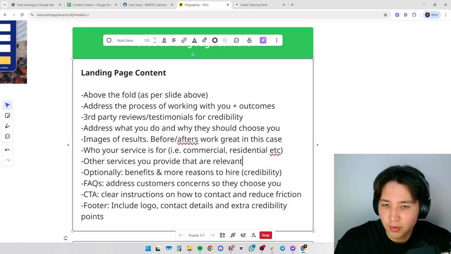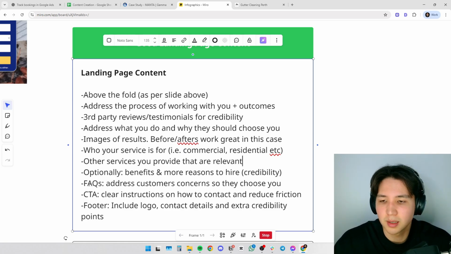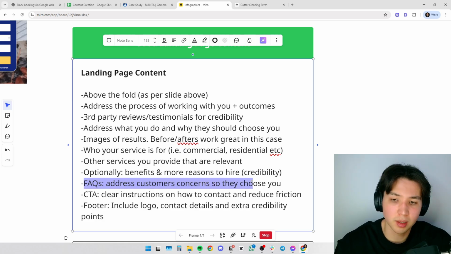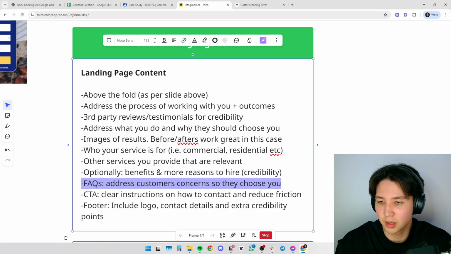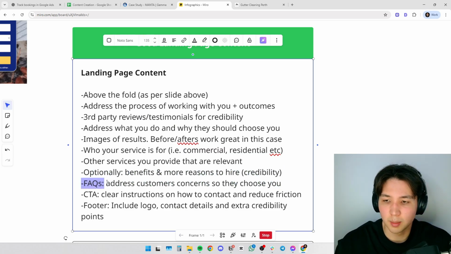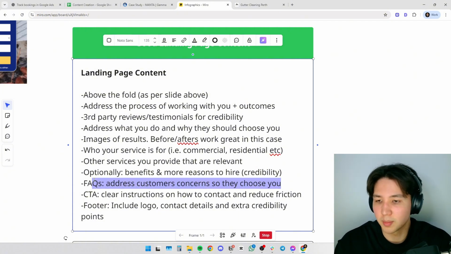Optionally, you can add more benefits, more reasons to hire you, credibility, that kind of stuff. FAQs, so frequently asked questions. You want to address customer concerns and pain points so that they choose you. So if you're an experienced business owner, you should know what these questions are. Otherwise, you can research them on Google. But be sure to answer those questions so you overcome their objections without them having to contact you.